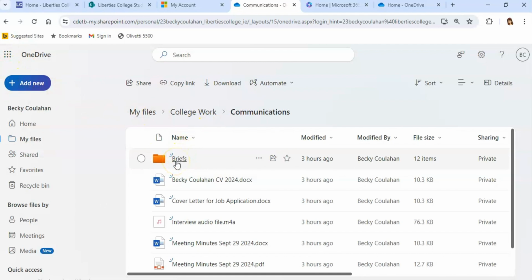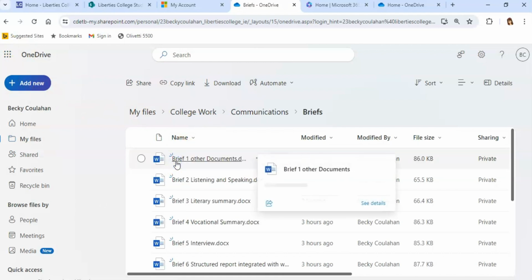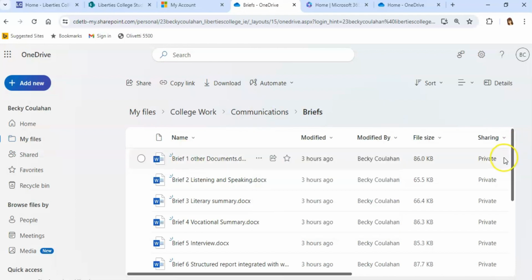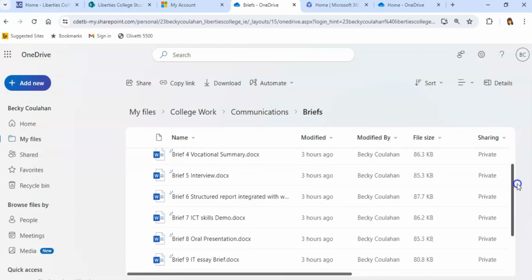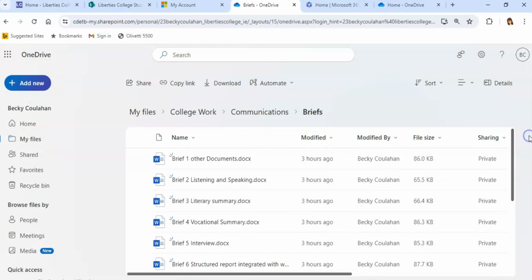And inside this brief folder, it's recommended that you upload all of the briefs that you have been given from your course Moodle page. And I'm going to talk you through how to do that now. But firstly, just have a look. This is where I put all the briefs I've been given throughout the year, so it's very quick and easy for me to find what I am writing or doing.